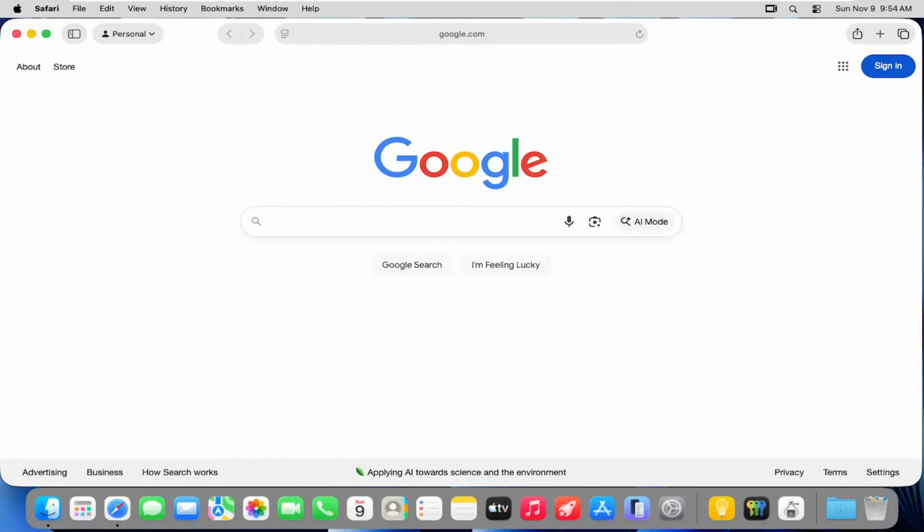In today's tutorial, I'm going to show you how to delete a profile on your Safari web browser. So this should hopefully be a pretty straightforward process, guys. And without further ado, let's go ahead and jump straight into it.